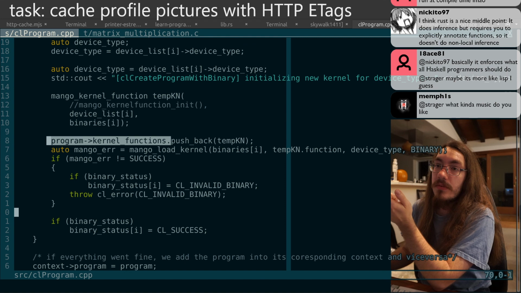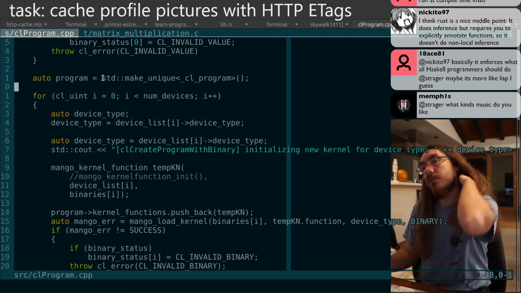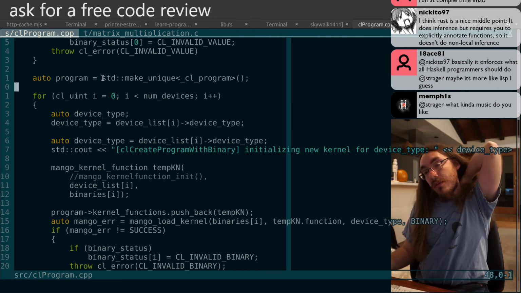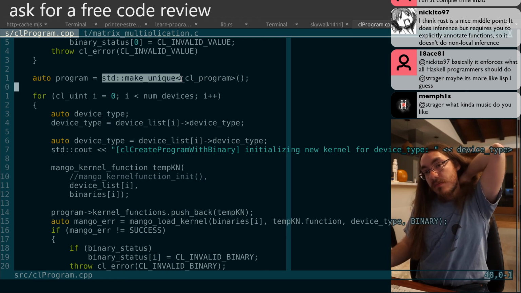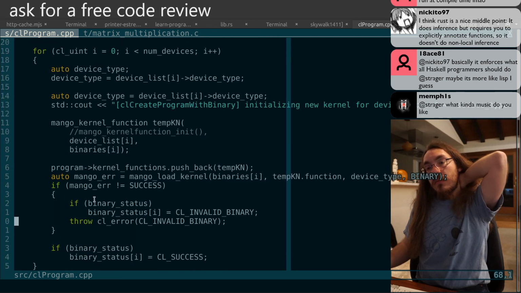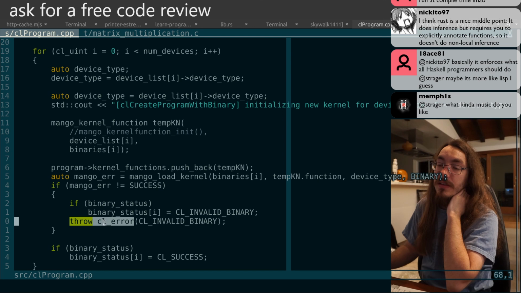The way I got rid of manually deleting program was I used a unique pointer here instead of a raw pointer. When a raw pointer goes out of scope, nothing happens. It doesn't run any code. When a unique pointer goes out of scope, it will delete the object. So by throwing here, it will automatically delete the program object. So you don't need to explicitly delete it in your code.